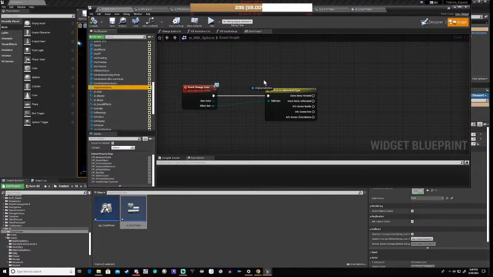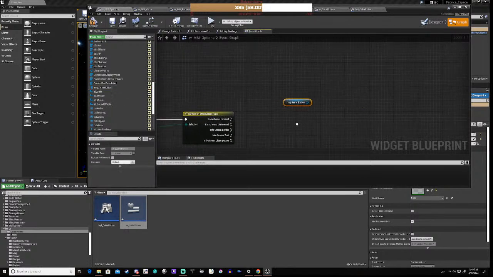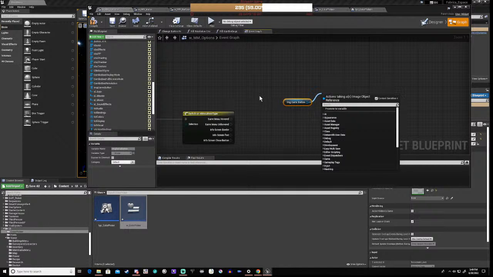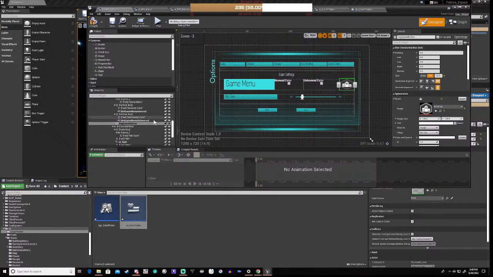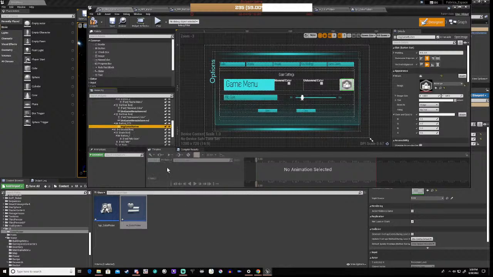So we get the image game button. And actually, this should actually be a button. So what we're going to do is we're going to wrap it with a button. And then we're going to delete this.